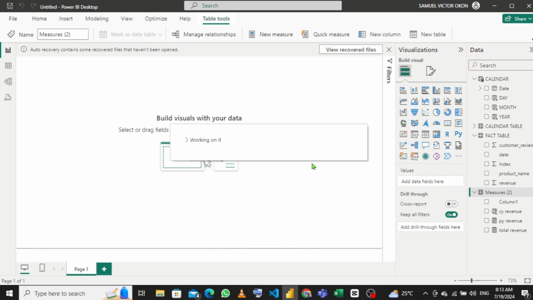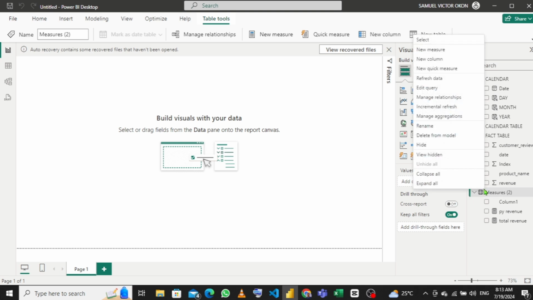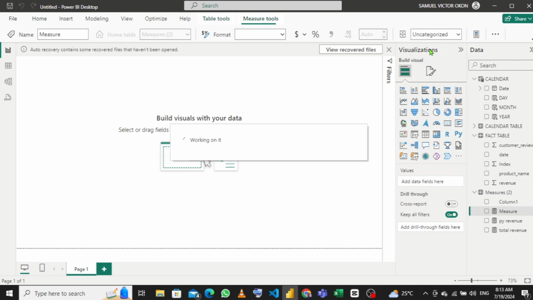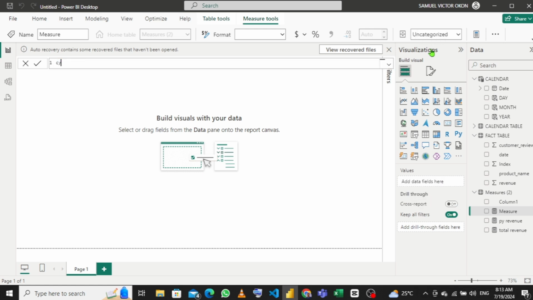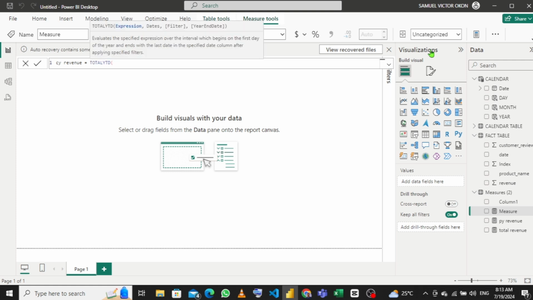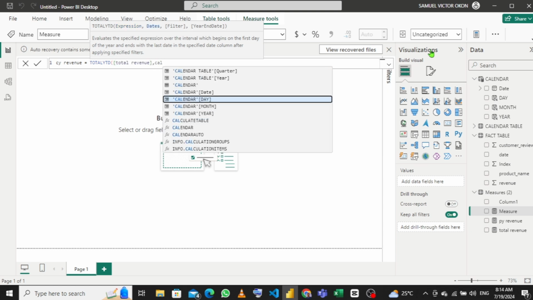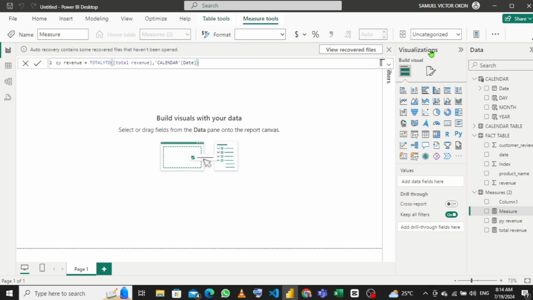So, let me do that again. So, right click and I'll go to new measure. New measure, not new column or new table, whatever. So, new measure, CY revenue equals to TOTALYTD, total revenue, calendar dates, then close the bracket, then hit enter.